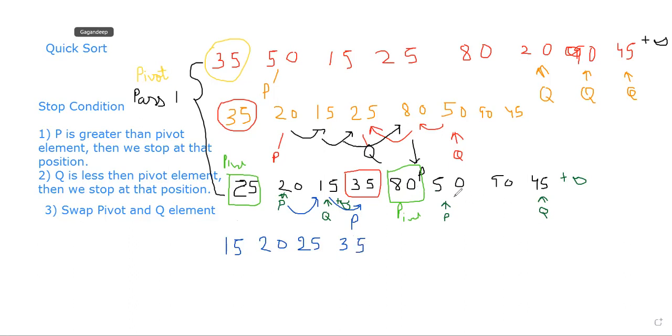So this is less than, so moving to the 90. So p is going to stop at this point, right? Q is already stopped at this point because q is less than the pivot element. If q is less than the pivot element, then we are going to stop. If p is greater than, then we are going to stop, right? So q is less than the pivot element, so we stopped at this, and p is at this point now. So we are going to swap p and q.